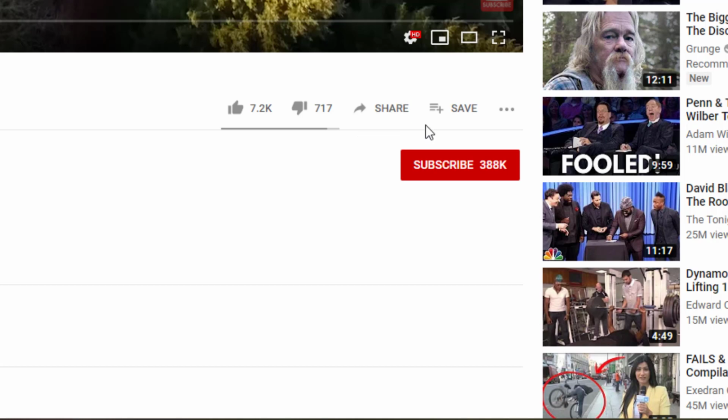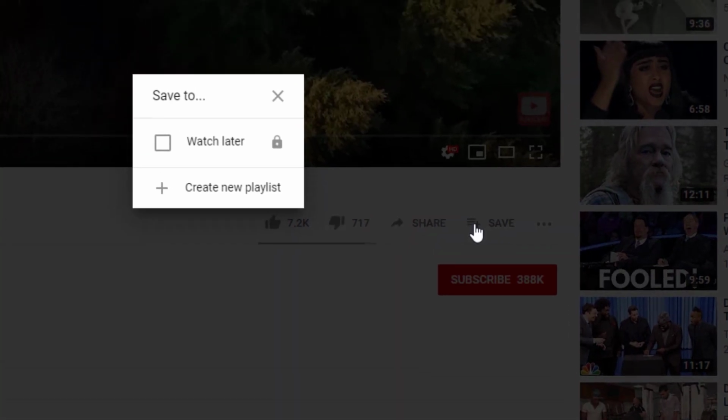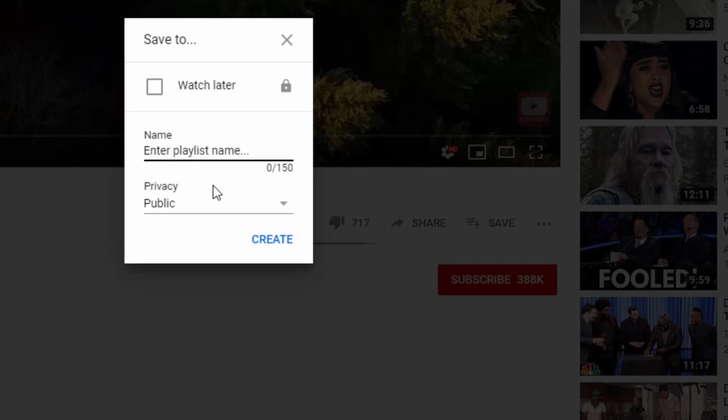The next icon shows a little plus sign. And when you click on that, you get a pop-up and you can save it in different what are called playlists. The default playlist that's always there is watch later. So if you wanted to watch this later because you didn't have time, you could just put it in that playlist. But on the other hand, you could create a new playlist, which I'm going to do by clicking Create New Playlist. I'm going to call it Magic.